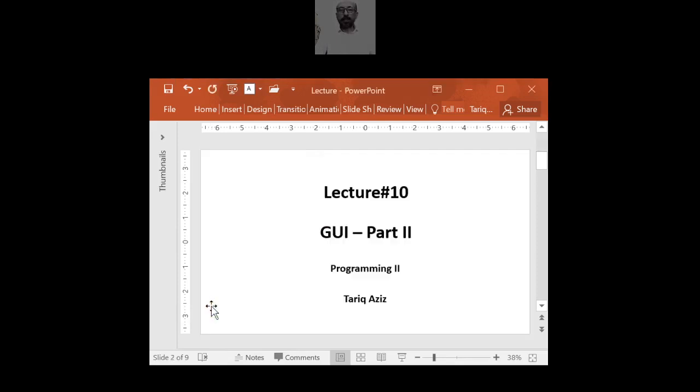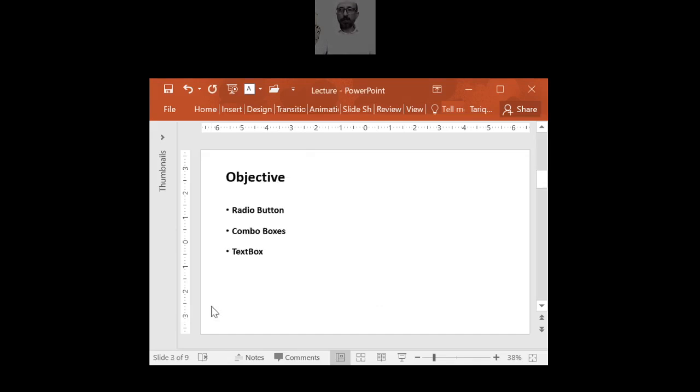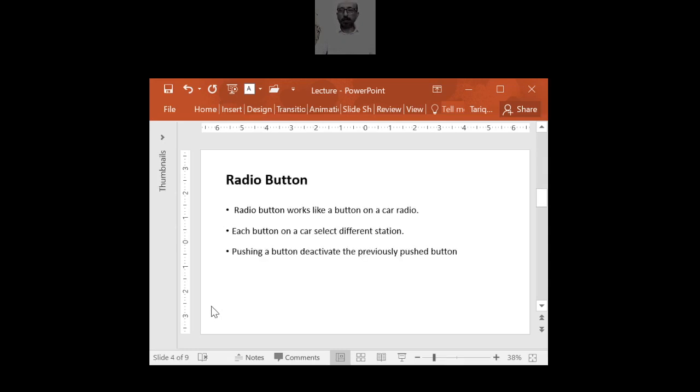We'll continue our discussion on graphic user interface part 2. In this part, we'll talk about radio button, we'll talk about combo boxes and text box. Remember one thing, radio button works like a button on your car radio. Each button on a car selects different stations. So pushing a button actually deactivates the previously pushed button.